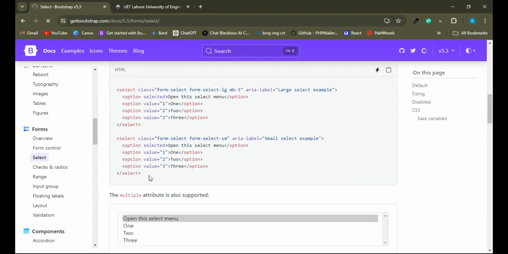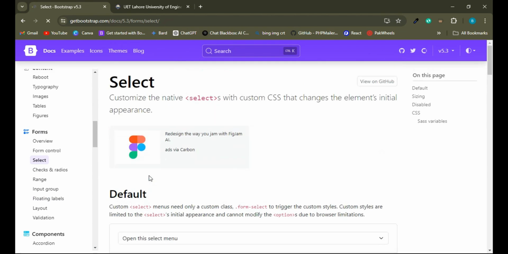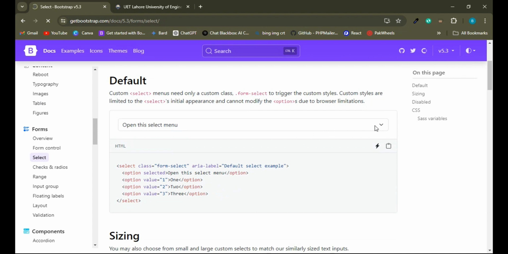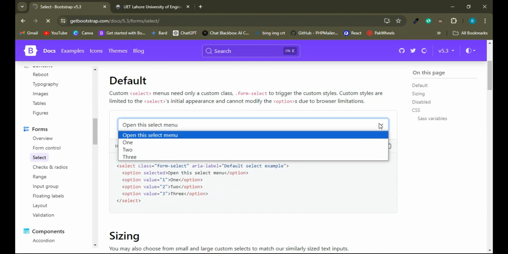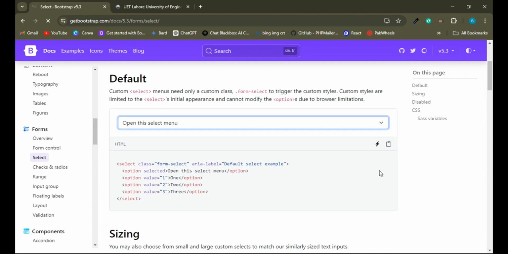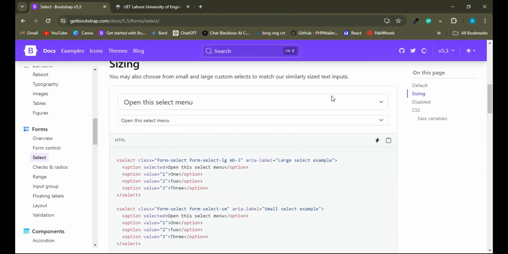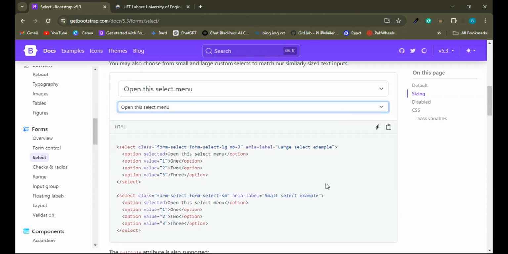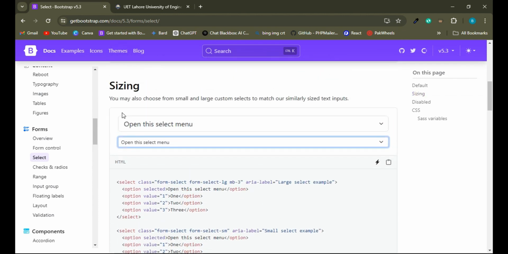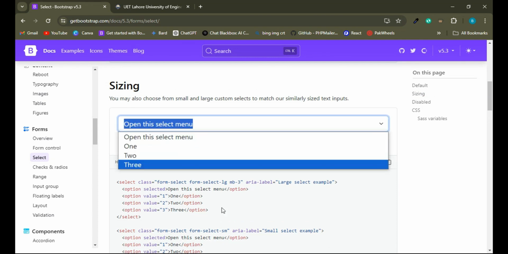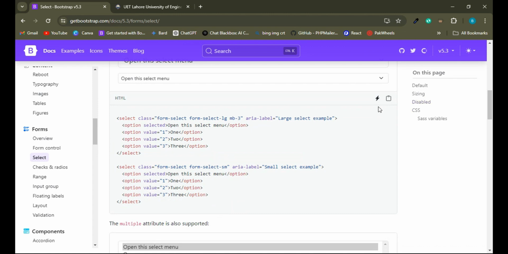Sizing, this is nothing but just a sizing of select. We have multiple selects in our unordered list or ordered list option. Sizing, if we want to use these two sizes, then we will simply copy this HTML code and paste it in our text editor.